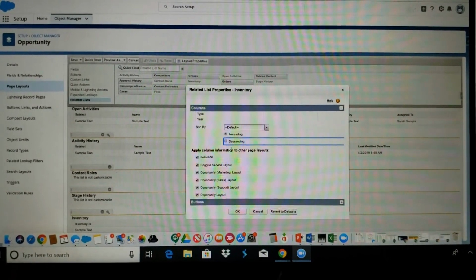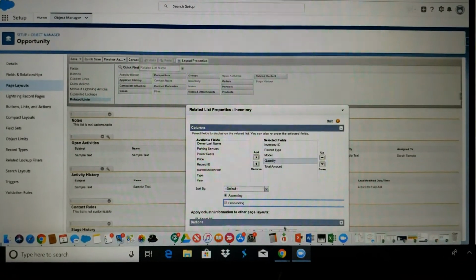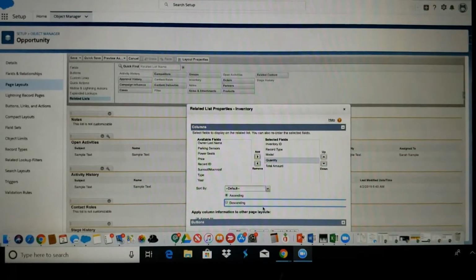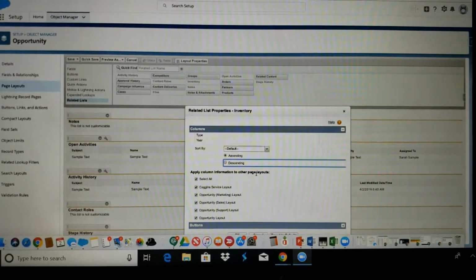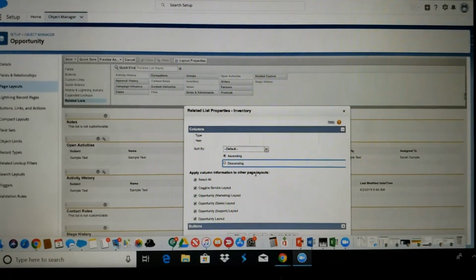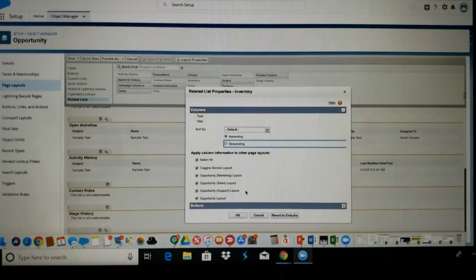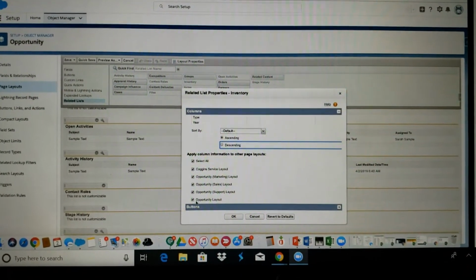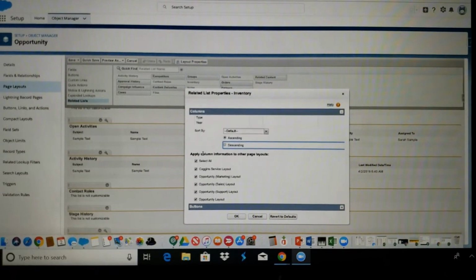And then here on the bottom, just keep scrolling, because sometimes people don't realize that there's more down here because it cuts it off. But if you scroll down, they're asking you here, where do you want to apply this column information so that we don't have to go back to each page layout and do it one at a time. Salesforce gives you the option to quickly just check all of these so that these columns appear for each of these.